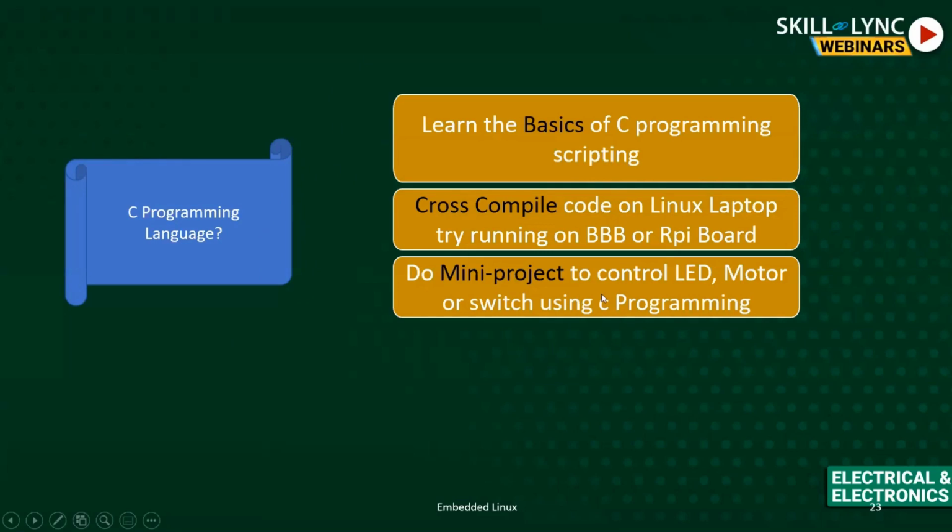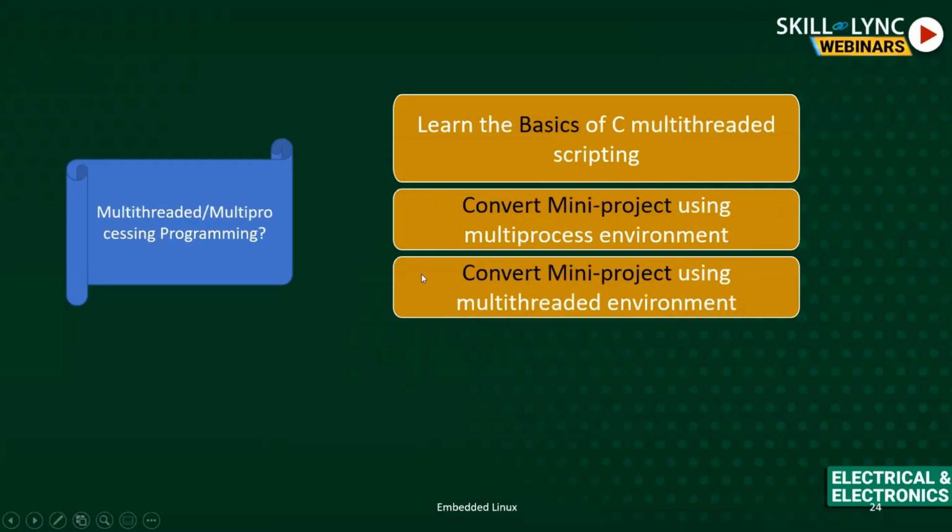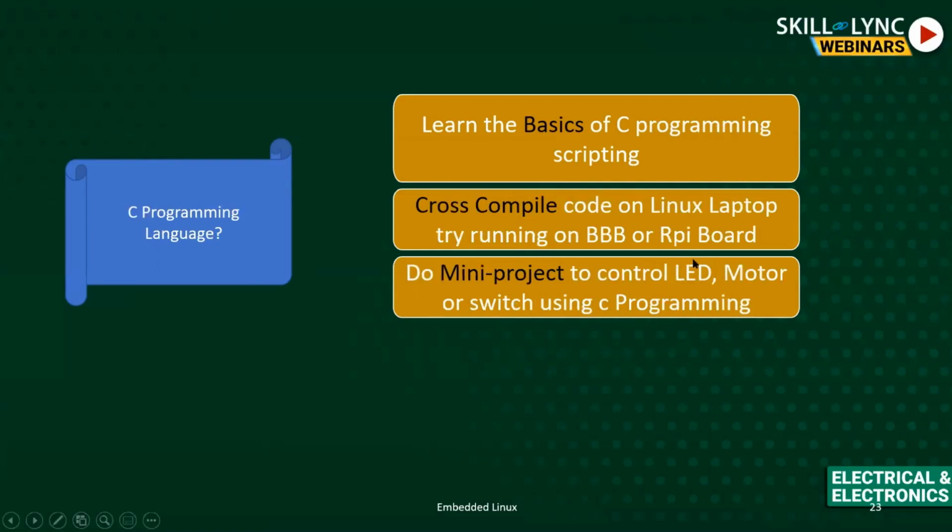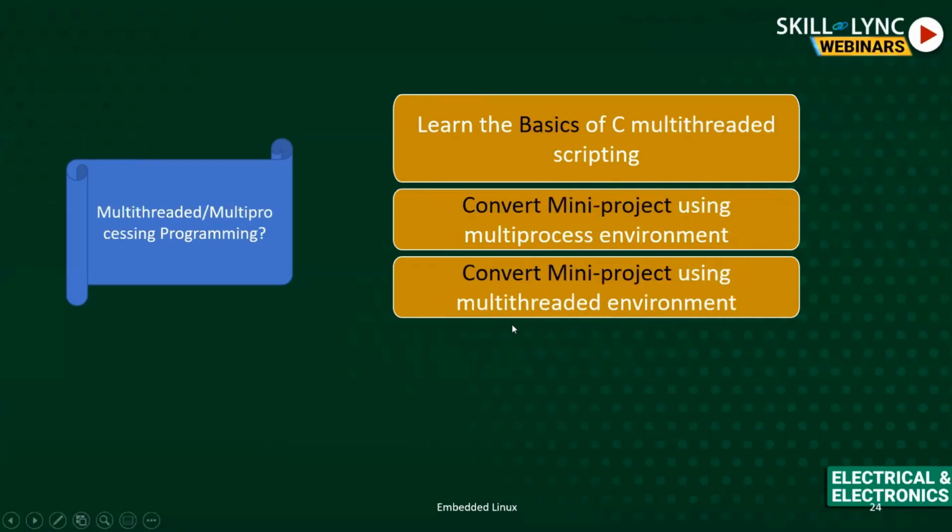Then you can start interfacing LEDs and motors, and controlling them using C programming to get more insight. After completing this C programming and controlling external devices, for example an LED, switch or motor, to get more insight into the multi-threaded and multiprocessing environment, you can convert all the C code you implemented earlier to a multi-threaded or multiprocessing environment. We can create one process to monitor the LED, another process to monitor the motor, or another process or thread to get input from the switch.